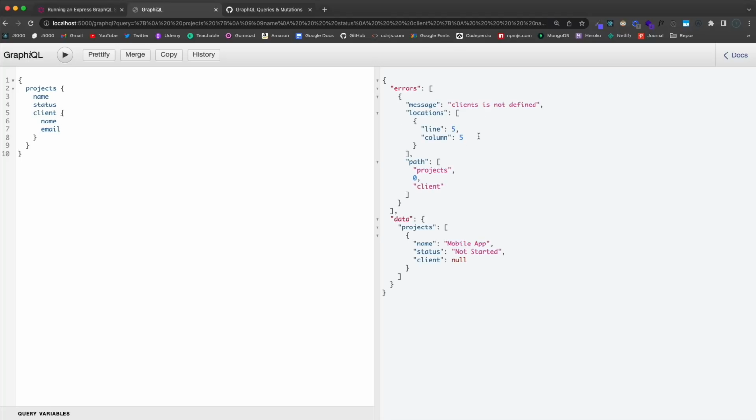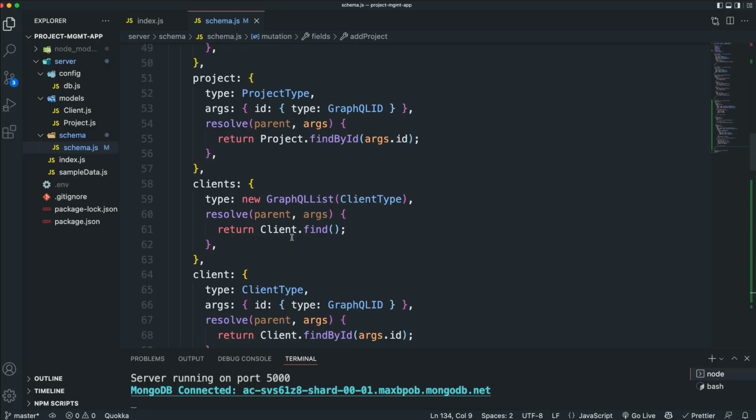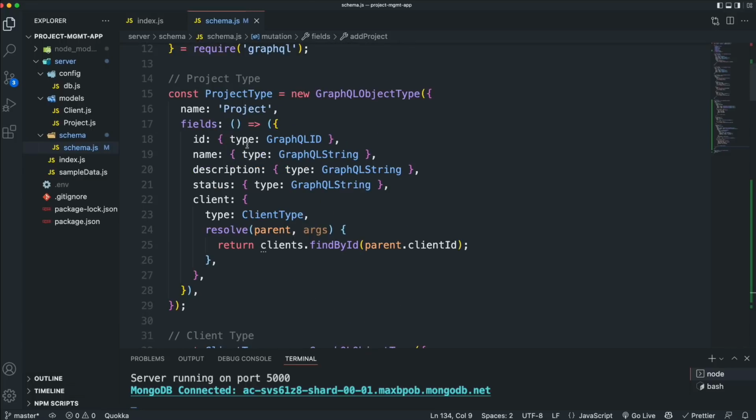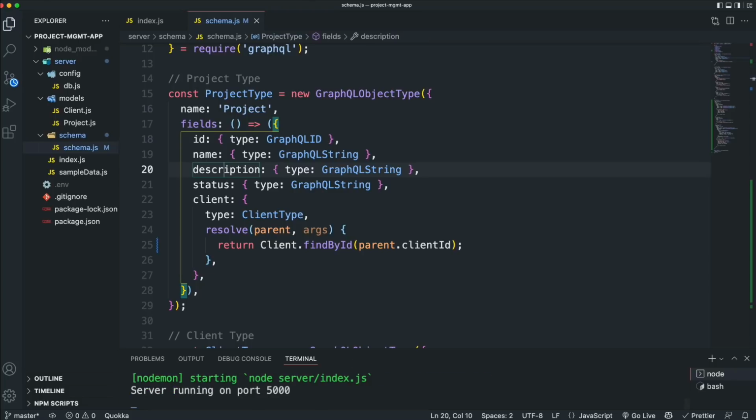Clients is not defined. That's weird. Clients is not defined. Hang on. Let me look at the query for a second here. Not the query, but the type. The project type. So right here. Resolve. So clients find by ID. That is not right. We need to use the model client. So let's try that again.